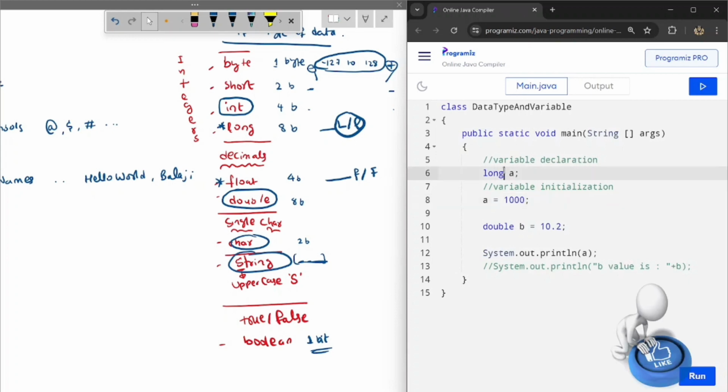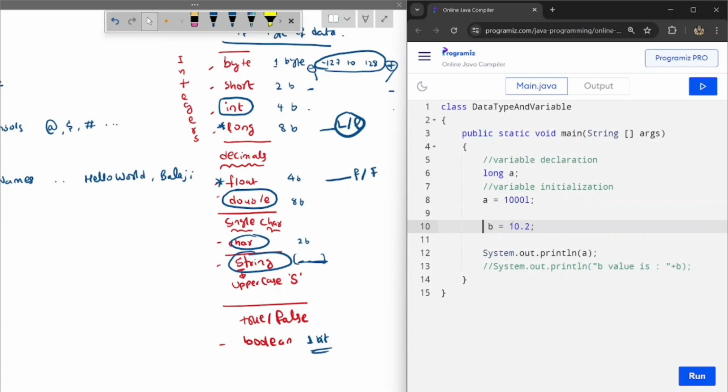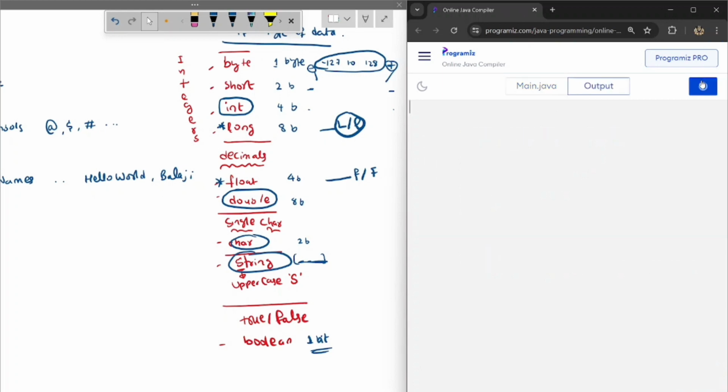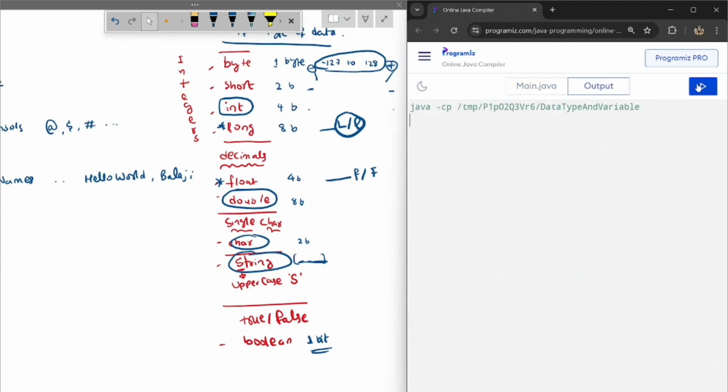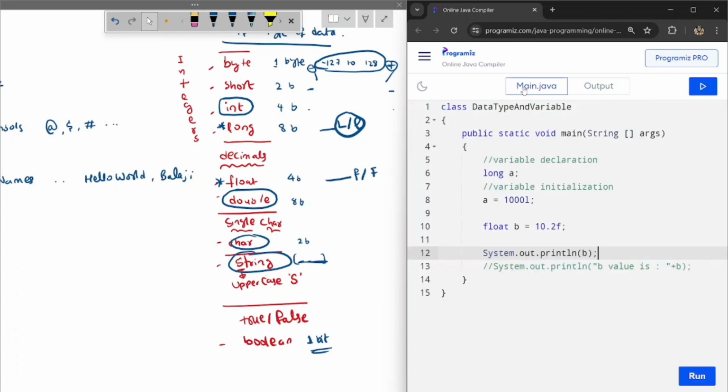We are done with the double, so let us change it to float. For the float, we need to specify f, either small f or capital F. When I run the program, here you can see it is giving 1000. Sorry, here we need to give the value as b now. So here I am giving b. If I run the program, here you can see it gives 10.2. If I remove the f, there are some exceptions for some compilers, but mostly you won't get it.